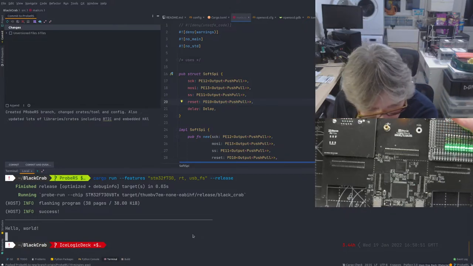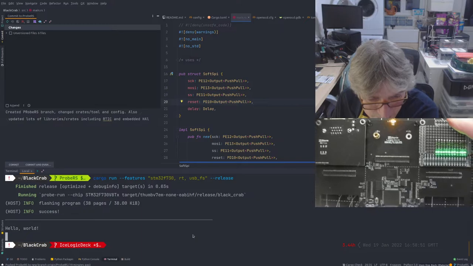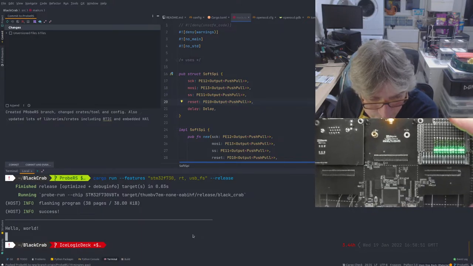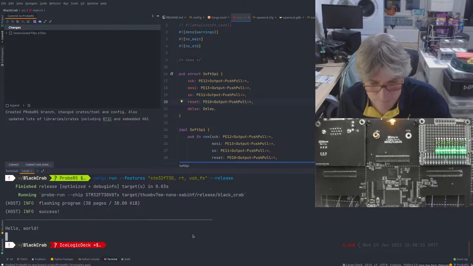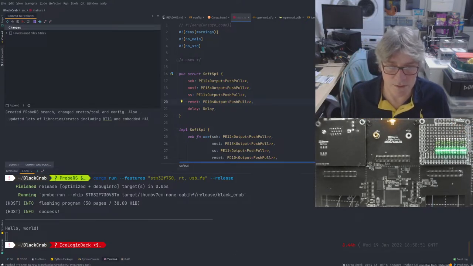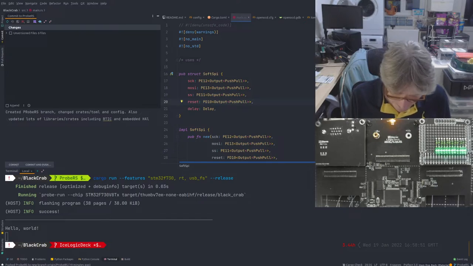Now I've just moved this as well. This is really annoying, the way this moves. So I'm now just going to go to the HDL and run the HDL example. That should get the LEDs going.